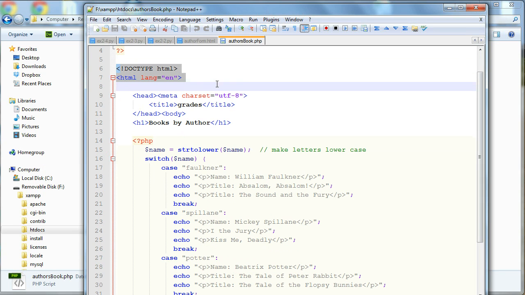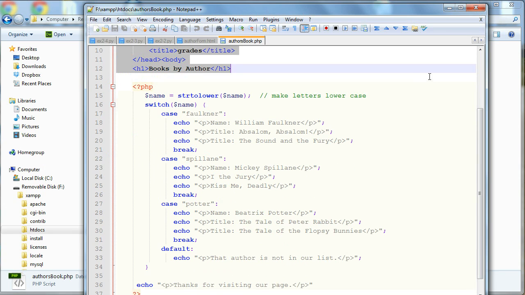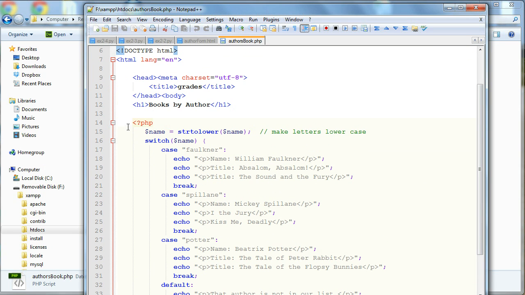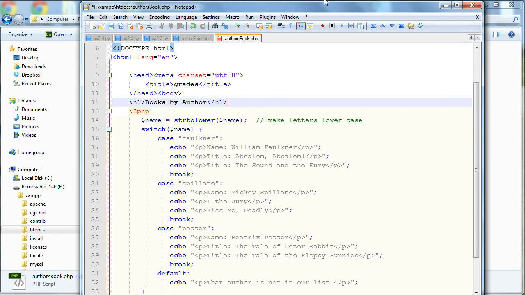We have the normal document declaration. We have the head section of the page we're going to send back to the user, and the body and HTML ending. And in the middle, in the body, we have our PHP code, which will identify the author. And when we find a match, we will send back the author's full name and 2 books by that author.